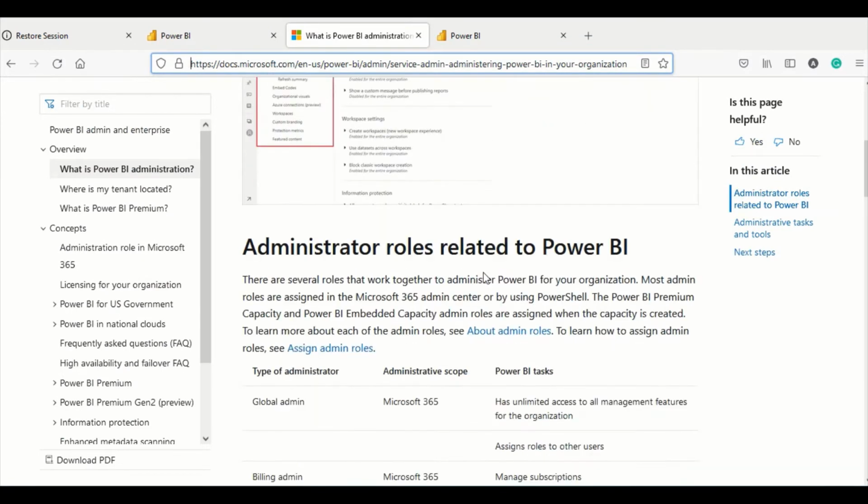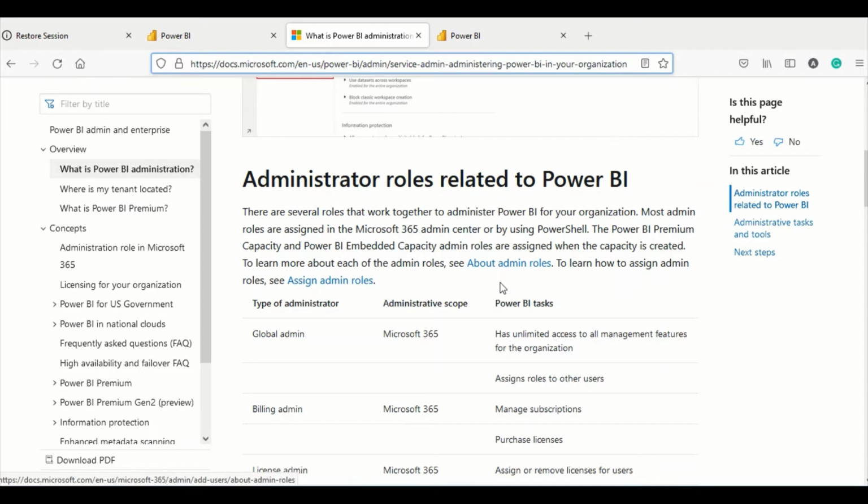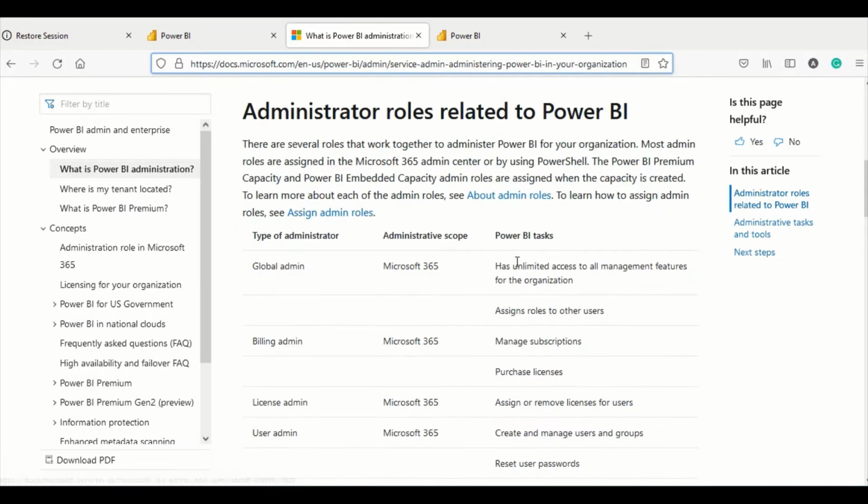But what are the different roles related to Power BI and where are those? What are these roles and how do you assign these roles to anyone? There are a couple of links here which you can open and try out. One type of role is global admin, and this global admin comes from Microsoft 365 or Office 365 admin. You have unlimited access to manage all the features in the organization, and you can assign the roles to another user. So if you have the global admin in Microsoft 365, you can do this.